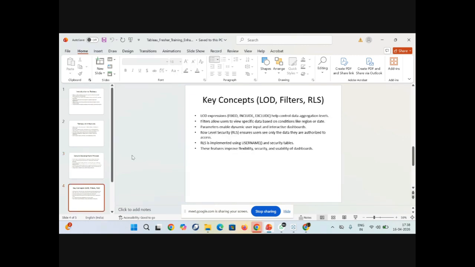So next is the key concepts of LOD, filter and row level security. LOD is used to compute the data at different levels of aggregation. We have three types: fixed, include, exclude. It will compute the value based on a certain dimension level, so in that case we use it.